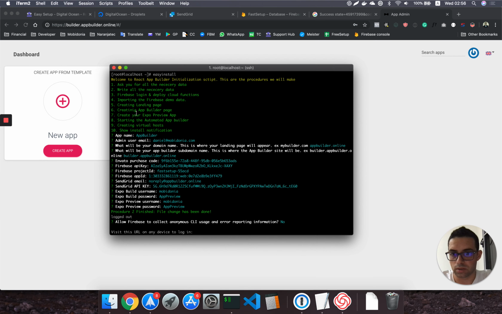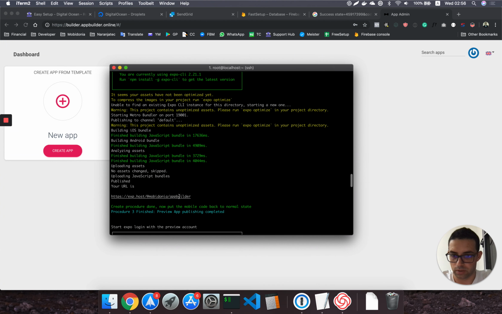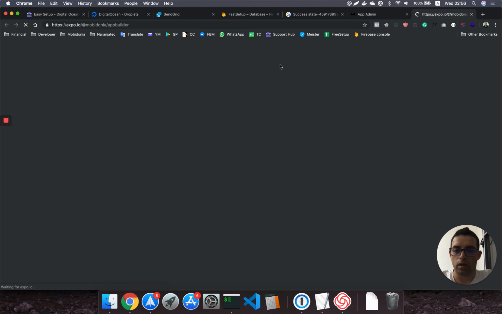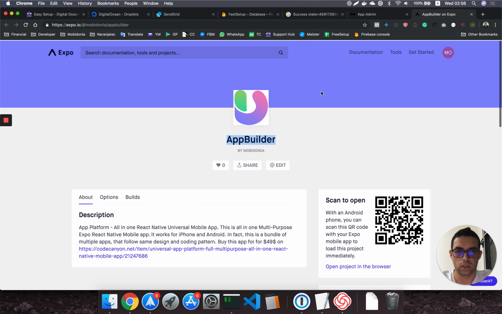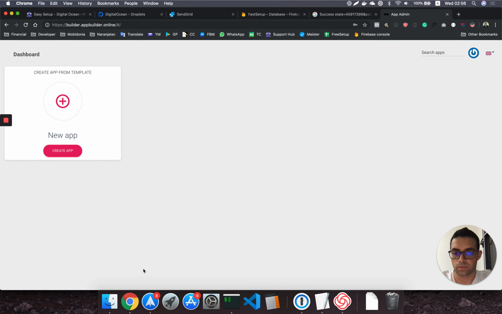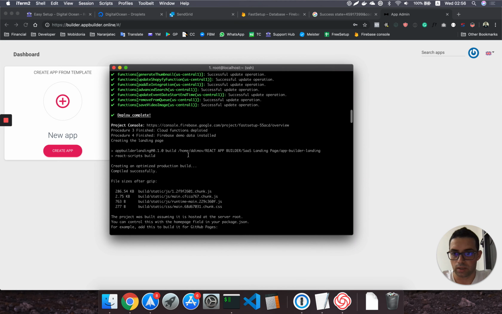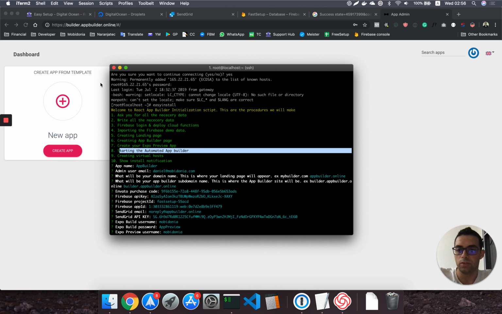Okay, what else? Creating your expo preview app. So this is the preview app. Yeah, here it is. Here is our preview app uploaded, created just now, and users will be able to install and preview their work. So that's been done. What else? Starting the automated app builder. So when a user creates an app here, our automated app builder will see that and create that app.